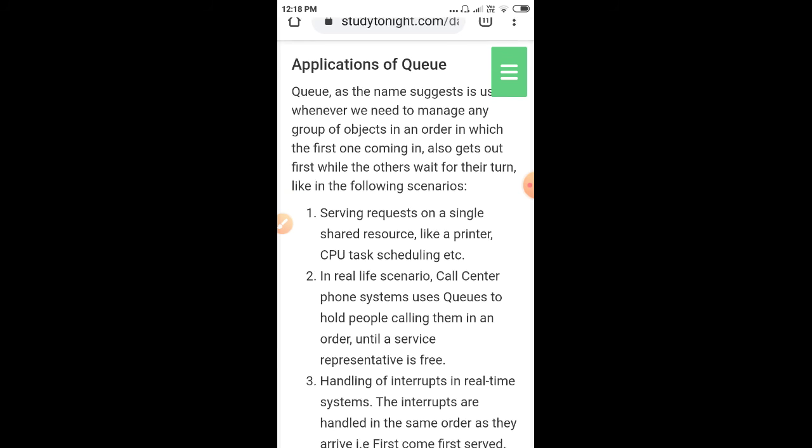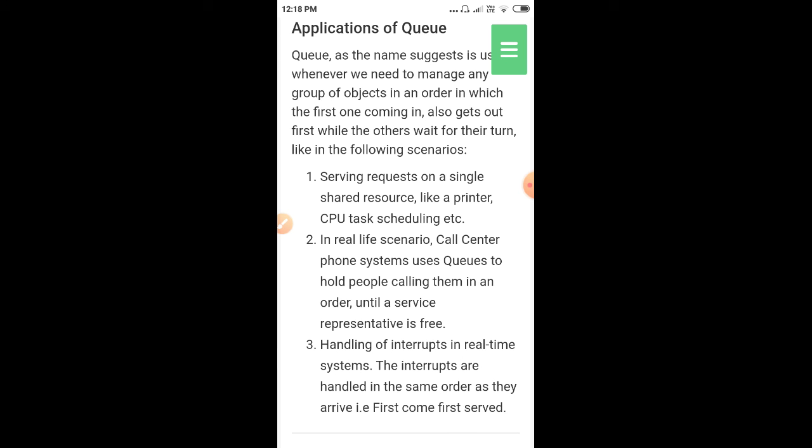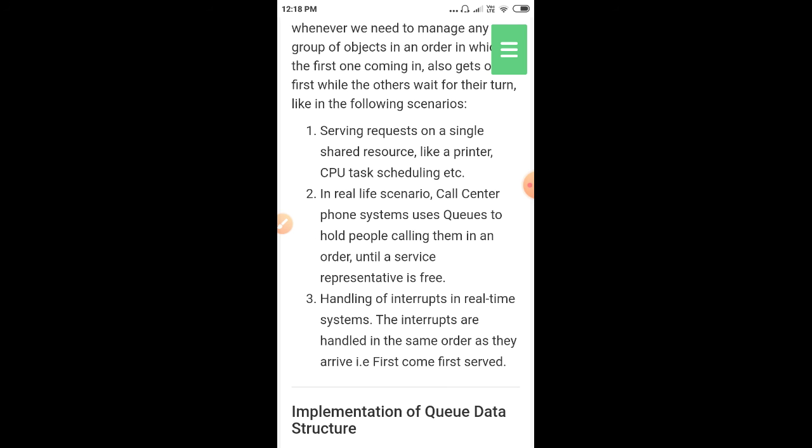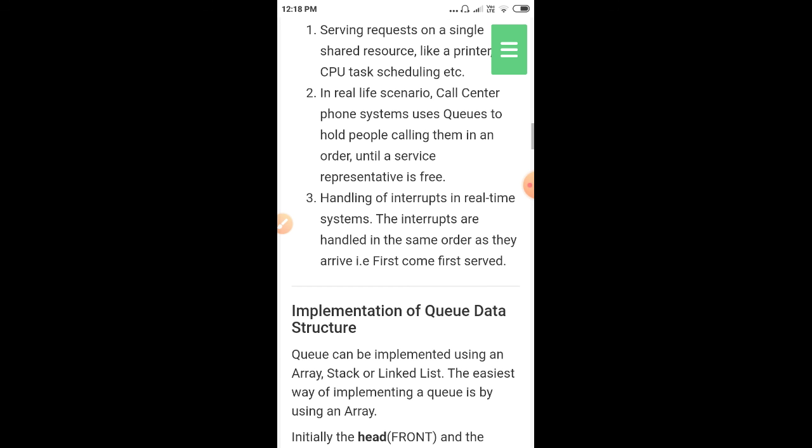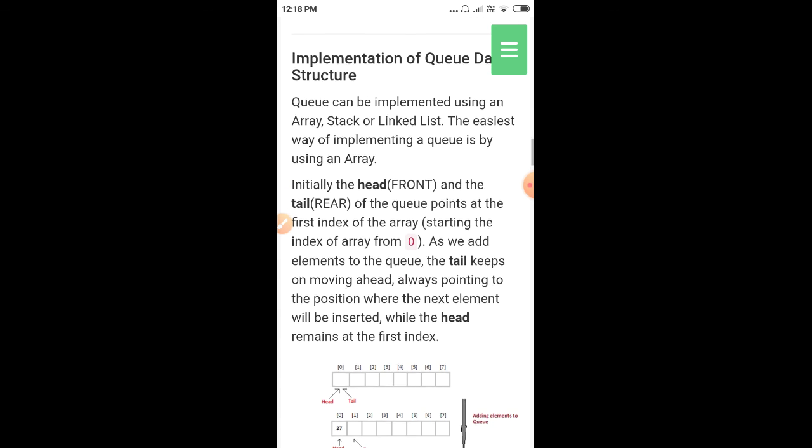Not only that, handling interrupts in real time systems: the interrupts are handled in the same order as they arrive, first come first serve. Whichever arrived first is going to complete first. So these are the real life scenarios of the queue. Next, implementation of the queue.